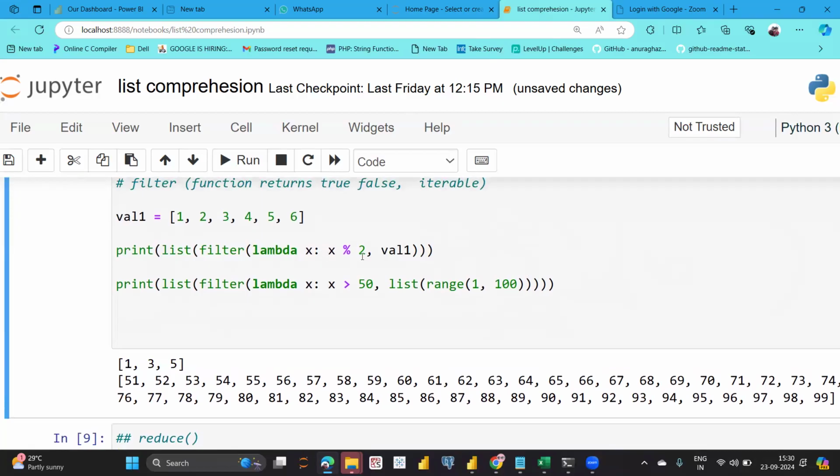1 is divided by 2, remainder 1. Only the odd numbers 1, 3, 5 were printed here. Among them, the even numbers were left out, and it printed only the odd numbers. This is the first condition.